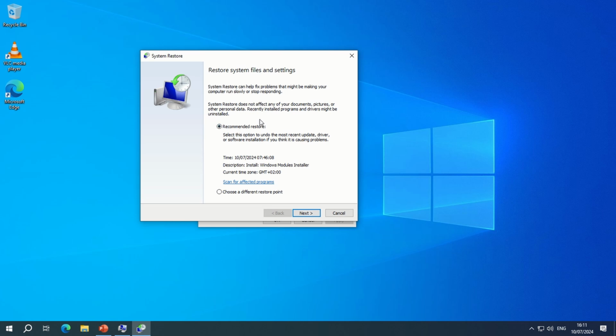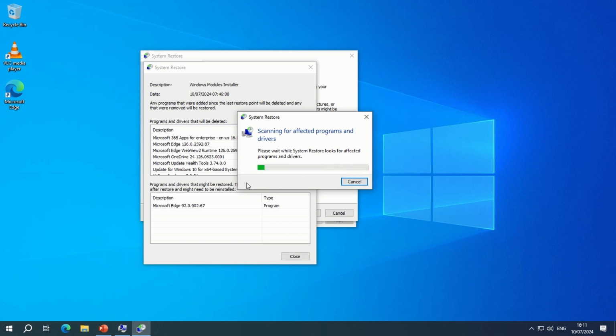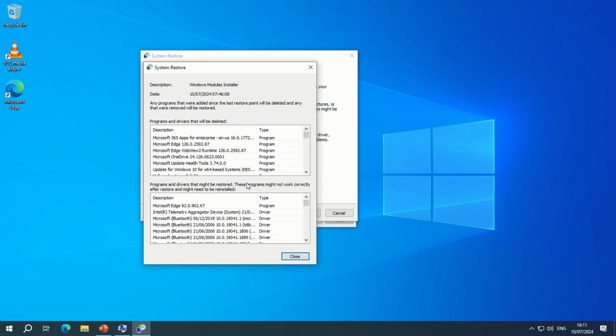So over there is the recommended restore point, but you can also choose a different restore point. You can see what would be affected if you select that restore point. So there you can see all the updates that I've run. The first time it created a restore point automatically, but we don't want to roll back so far, so we'll choose a different restore point.